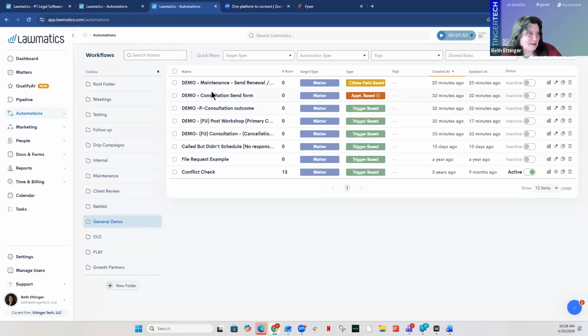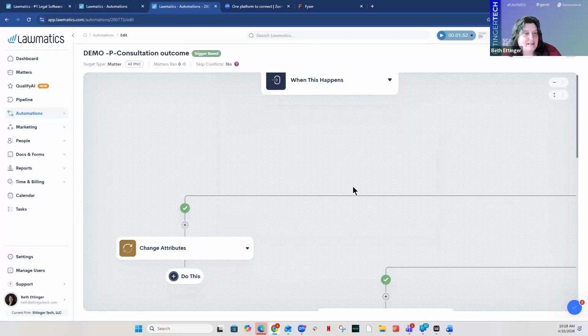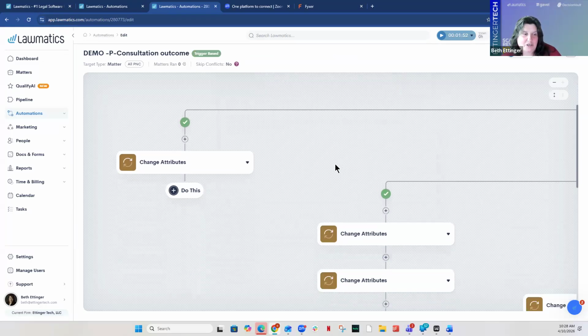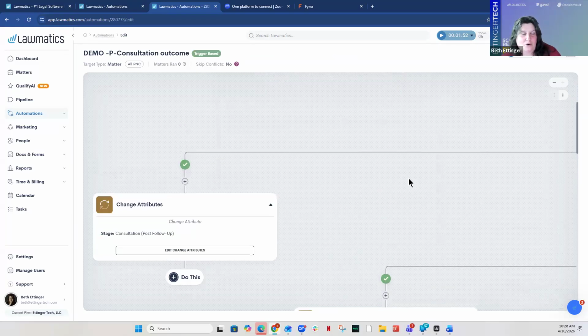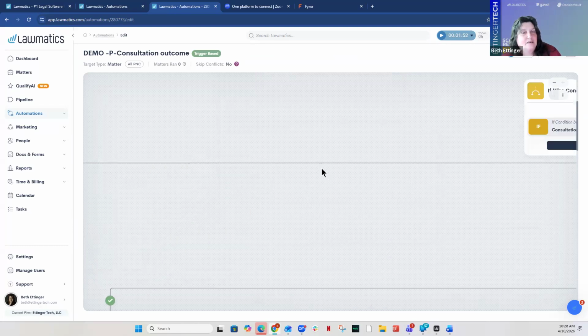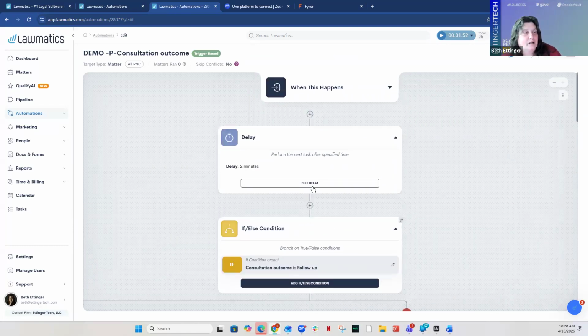Okay, now into the fun stuff, the actual meat and bones of an automation. And that is this middle section, which is all of your actions. So, one of the things you can add is a delay. And I'm going to show you this one because this one kind of does a lot of things in particular. And then I'll come back to everything that we can add.